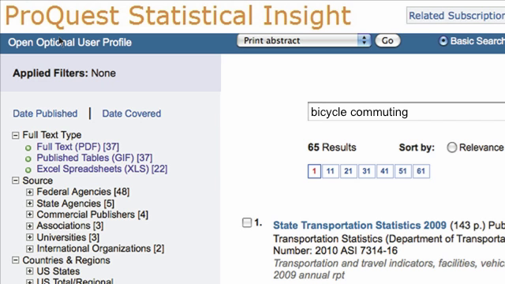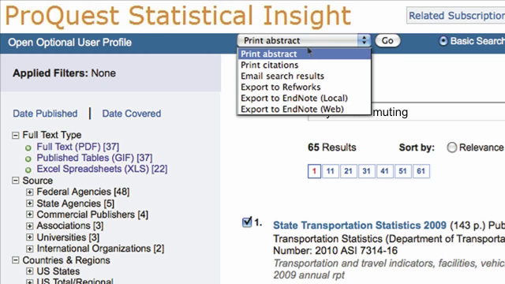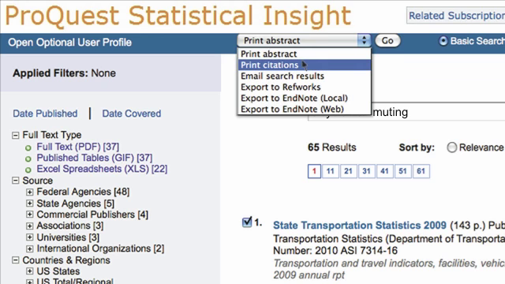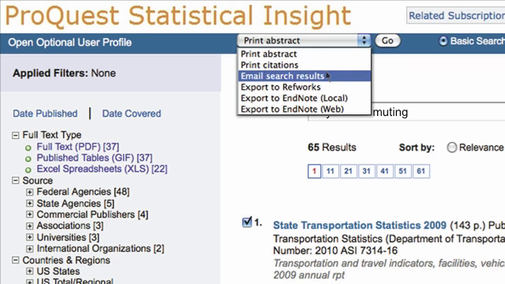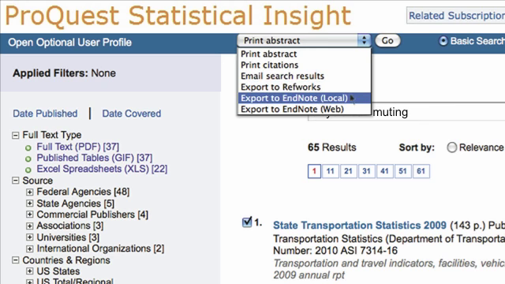If you have run the search for yourself or for somebody else, you have several options to export and share this information. Click on the first search result, and you can see that it adds a checkbox to your result. If you move to the middle part of the screen, you'll have a few options. You can print the full abstract, print the citation, or email the search result, which is a great way if you are working on a search for someone who is not in your location, or if you want to email it to yourself. You can also export to RefWorks or EndNote.